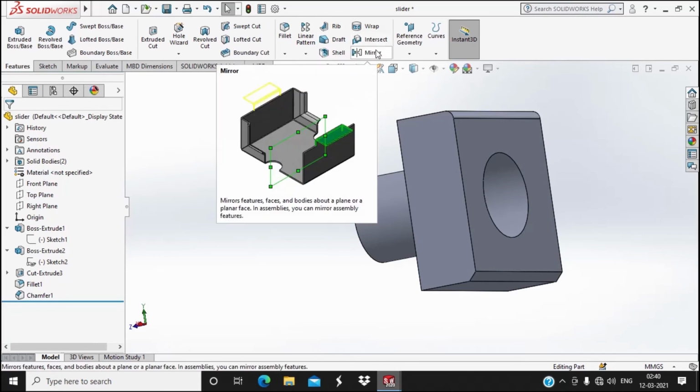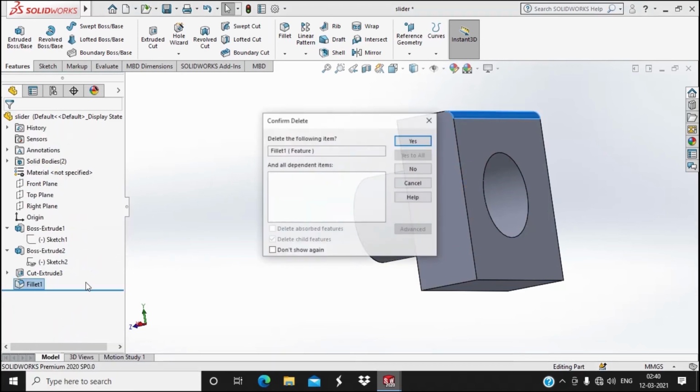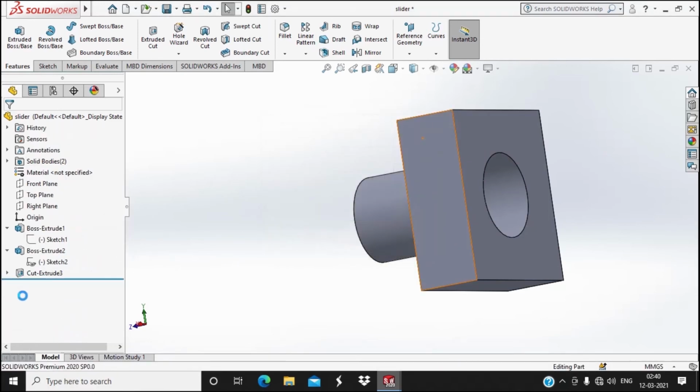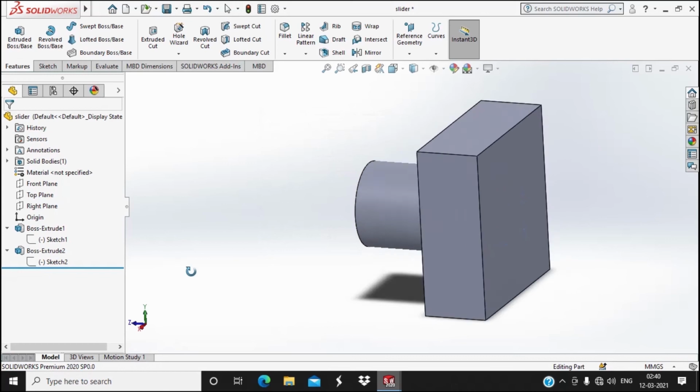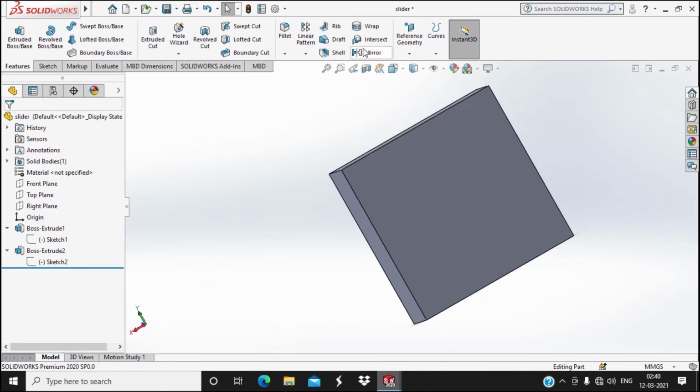Then there is the intersect tool. Then there is the mirror tool. Mirror tool creates a mirror image. Let's try the mirror tool. I deleted all the chamfered, fillet and cut portions. Now we are going to do mirror.